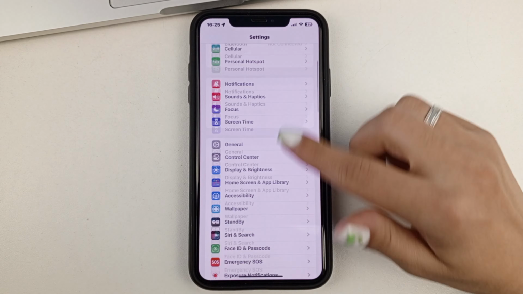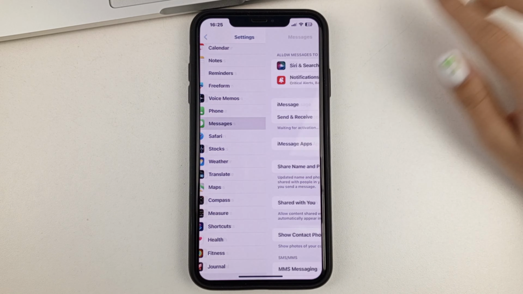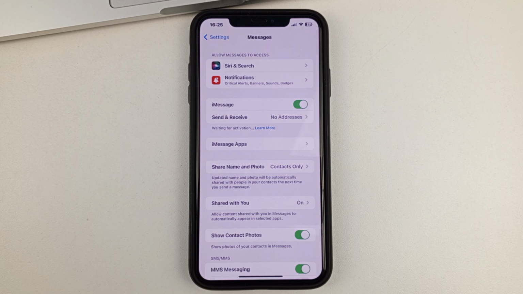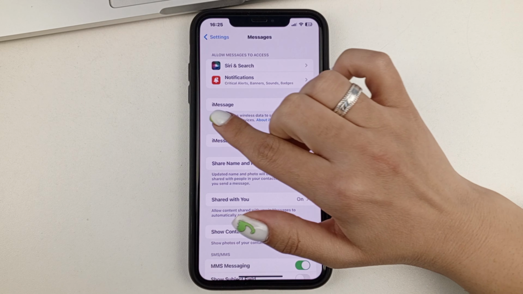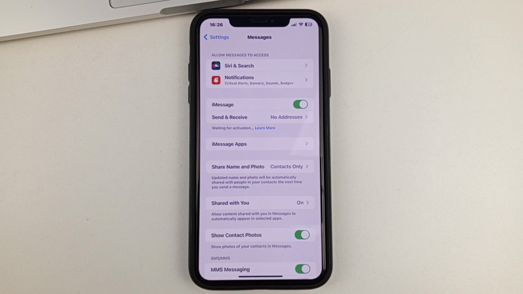Then go to Phone Settings, scroll down until you find Messages. And here turn off iMessage. Also let iMessage stay like this for a few seconds, maybe half a minute, then you can re-enable it. In this way, you'll update the connection between messages and your data.